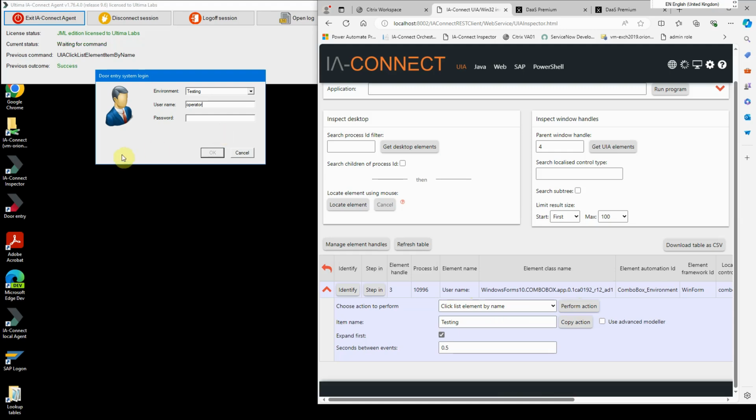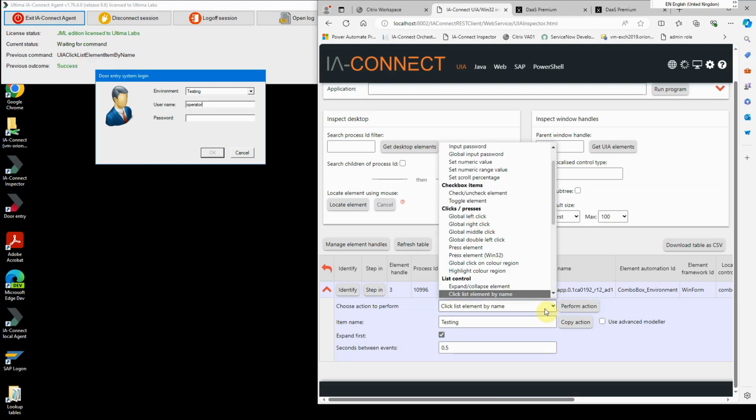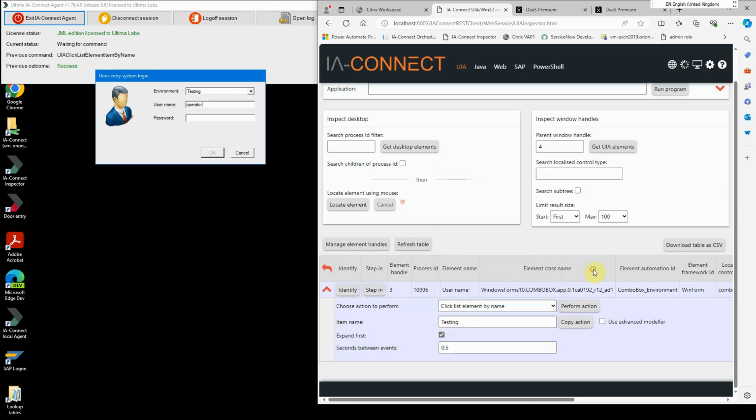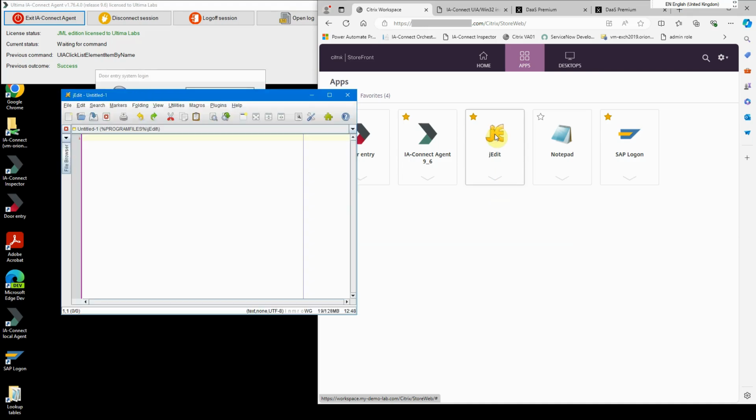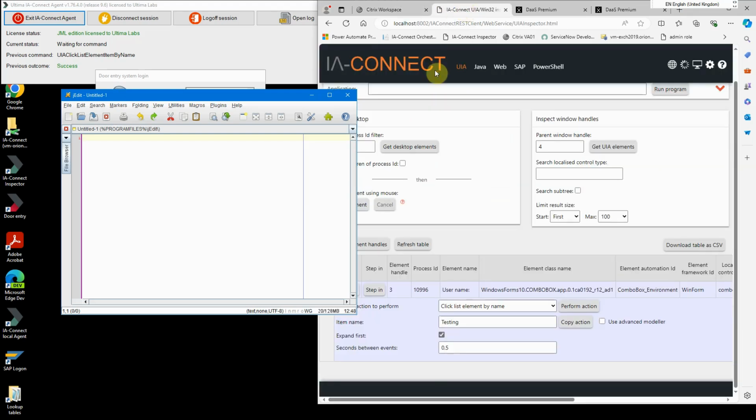And you can see that works. So effectively, the inspector is kind of sensitive to what you have inspected and tries to pick the correct action for you. Now, if instead I wanted to automate a Java application, so say I launch JEdit in the Citrix session, then you wouldn't use UIA mode to interact with a Java application.